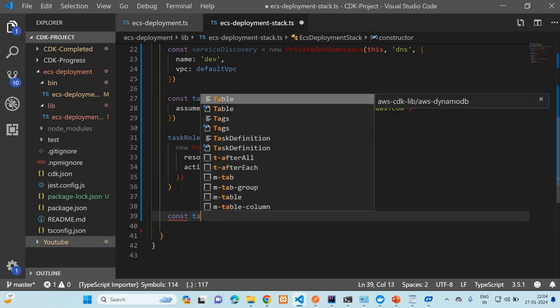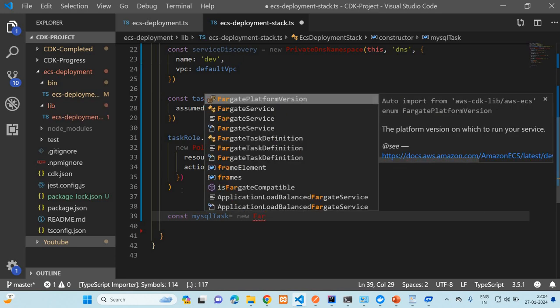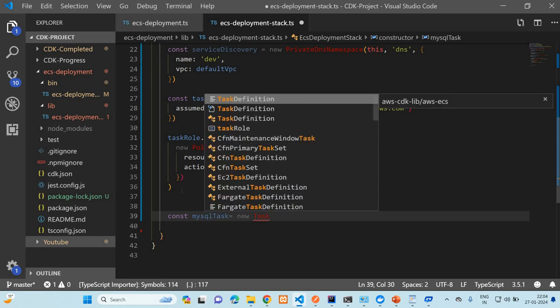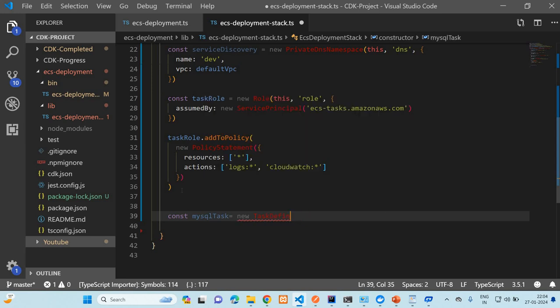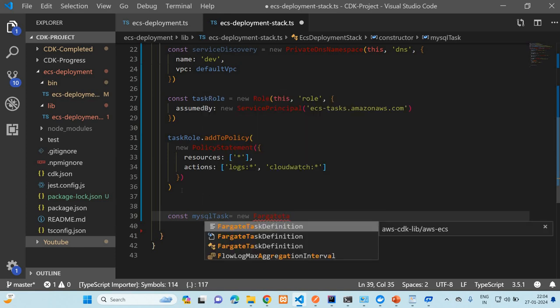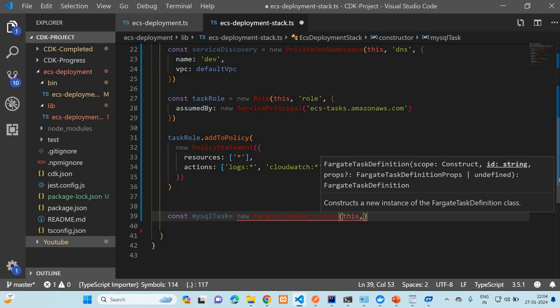So the first task is the MySQL task. New, it's a Fargate task definition. Right. This is the MySQL task, and then we'll write the arguments.